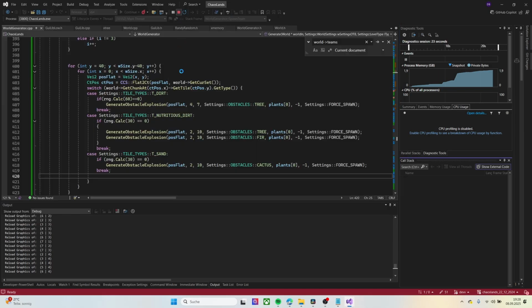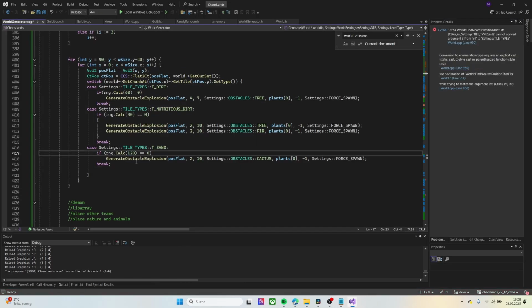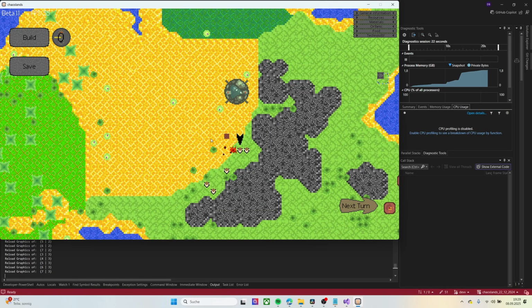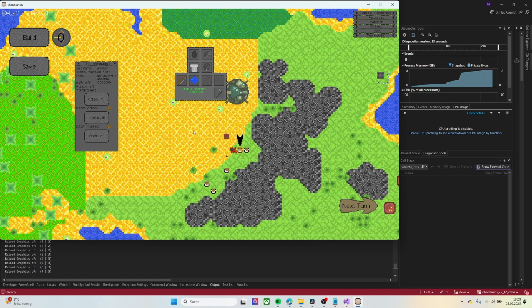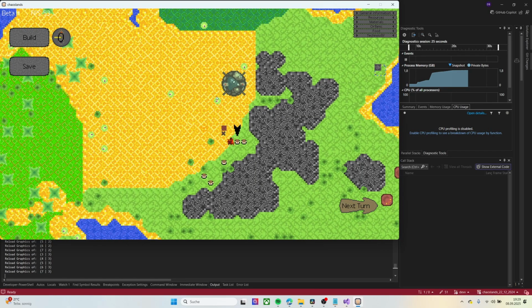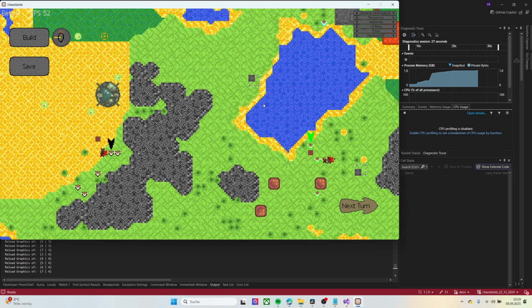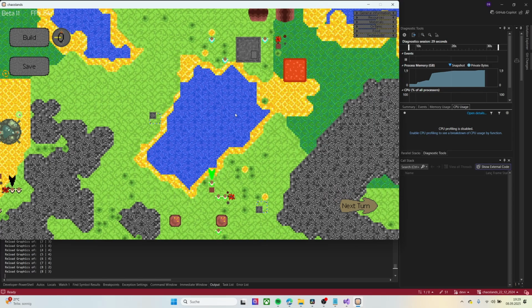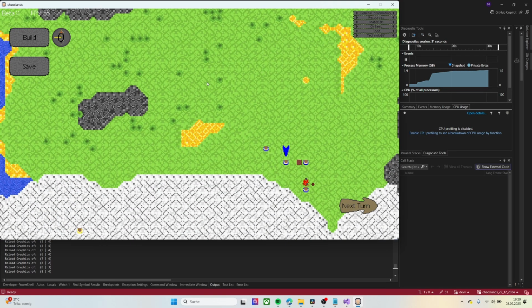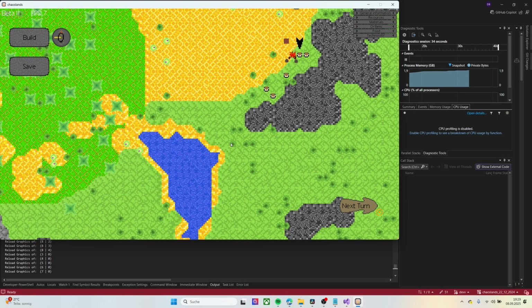And what else should we do? Also, the sand type should have some sand on it. So let's just copy this and do it again. As you can see, there are small sand blocks. There, you can't see them that easily, but they are indeed there. And that's nice. And also on the beaches, there are sometimes sand blocks, but that's fine for now.